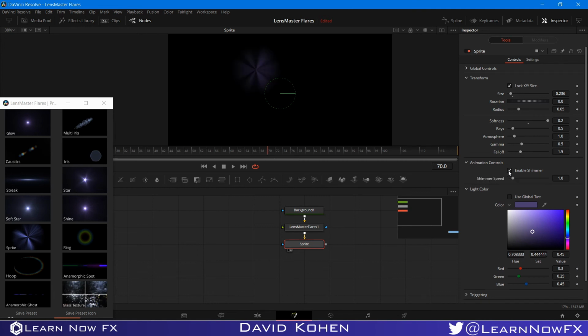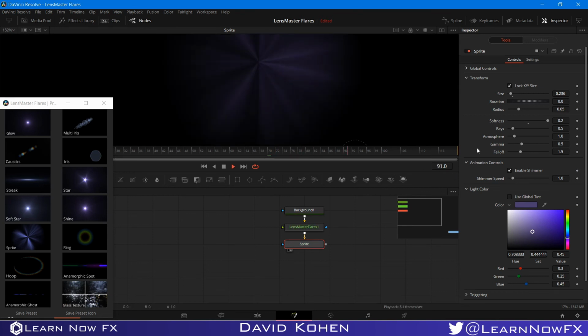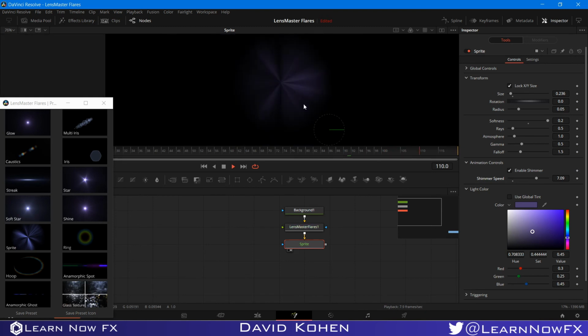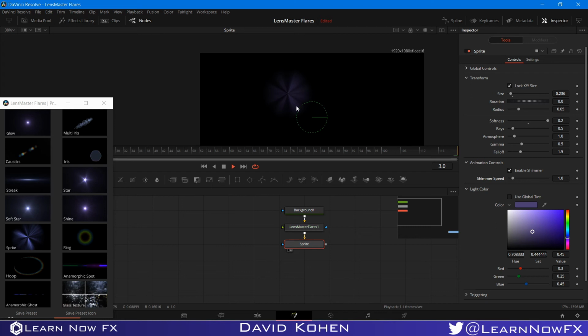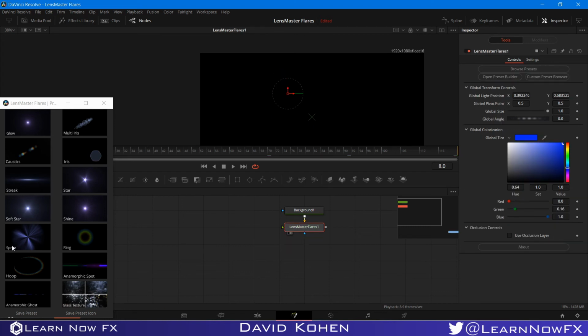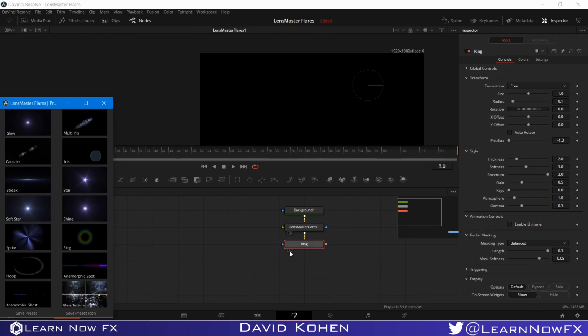different things, and you have the shimmer, which is something I forgot to talk about in the shine. So this is basically animation of the rays. You can see it if you zoom in, and you can actually make it faster. Yeah, it's too fast. That's the sprite. And the next one we have is the ring, which is also a pretty cool one.